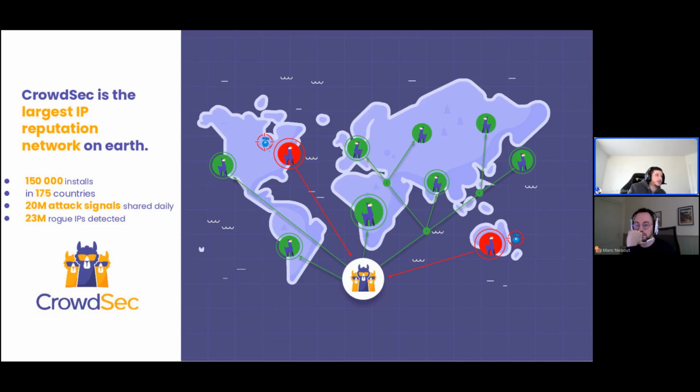Thanks to this approach, we are building the largest IP reputation network in the world. You can compare it with Waze. If only 10 users use it, then it's not relevant. But if 100,000 people start using it, then it becomes interesting. This is what we are trying to do at CrowdSec, building the biggest IP reputation network in the world, where all of our users can protect themselves mutually. Today, CrowdSec is 150,000 installations in more than 170 countries. We receive approximately 20 million attacks per day, and we already have a database of 23 million IP addresses.